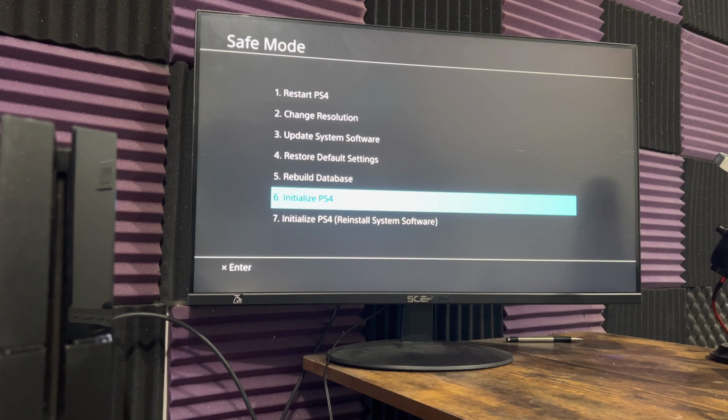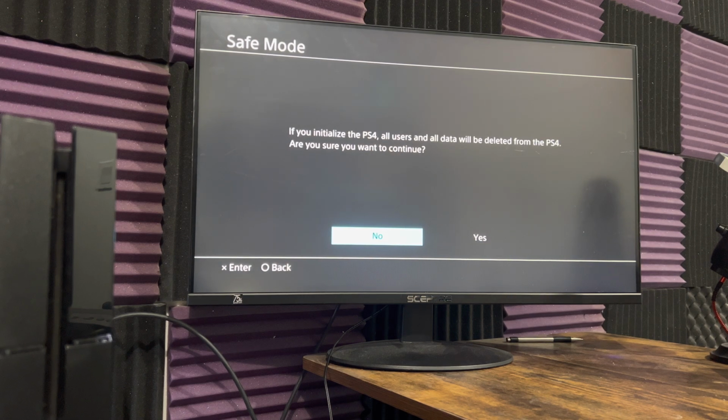But if you have to and you don't have a choice and you're sadly going to lose your Elden Ring save file, once you go into here, you'll see it'll say, if you initialize the PlayStation 4, all users and all data will be deleted from the PlayStation 4. Are you sure you want to continue? So this is going to delete it without utilizing any form of USB device. It's just going to straight up delete from your console, reinstall the system software with the latest firmware update, which is 9.5, and you should be good to go.